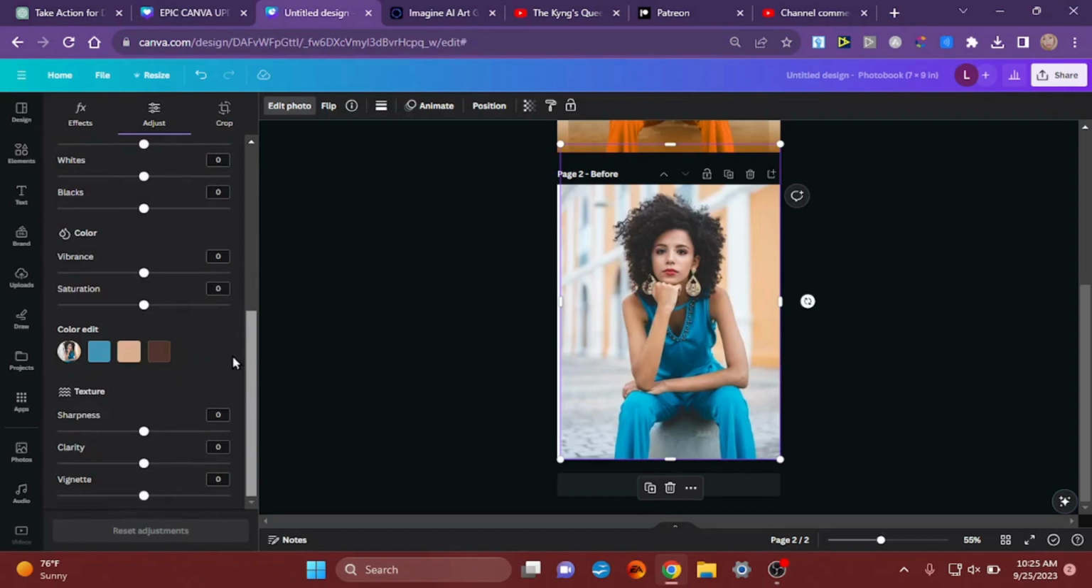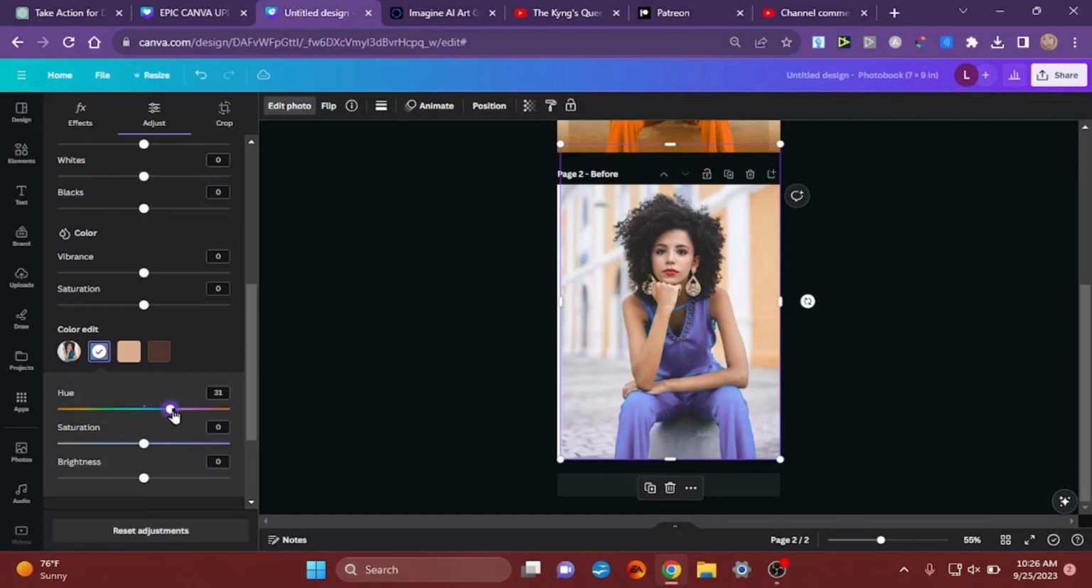Color edit is pretty cool. You can change some of the colors that are on photographs or your PNG files or whatever. It's not going to be perfect always, just know that, but it's still kind of cool. So I'm going to show you how it works. I want to change the color of her outfit, so I'm going to click this color and I'm going to change the hue. Just move it up or down. See how it's changing the color of her suit?